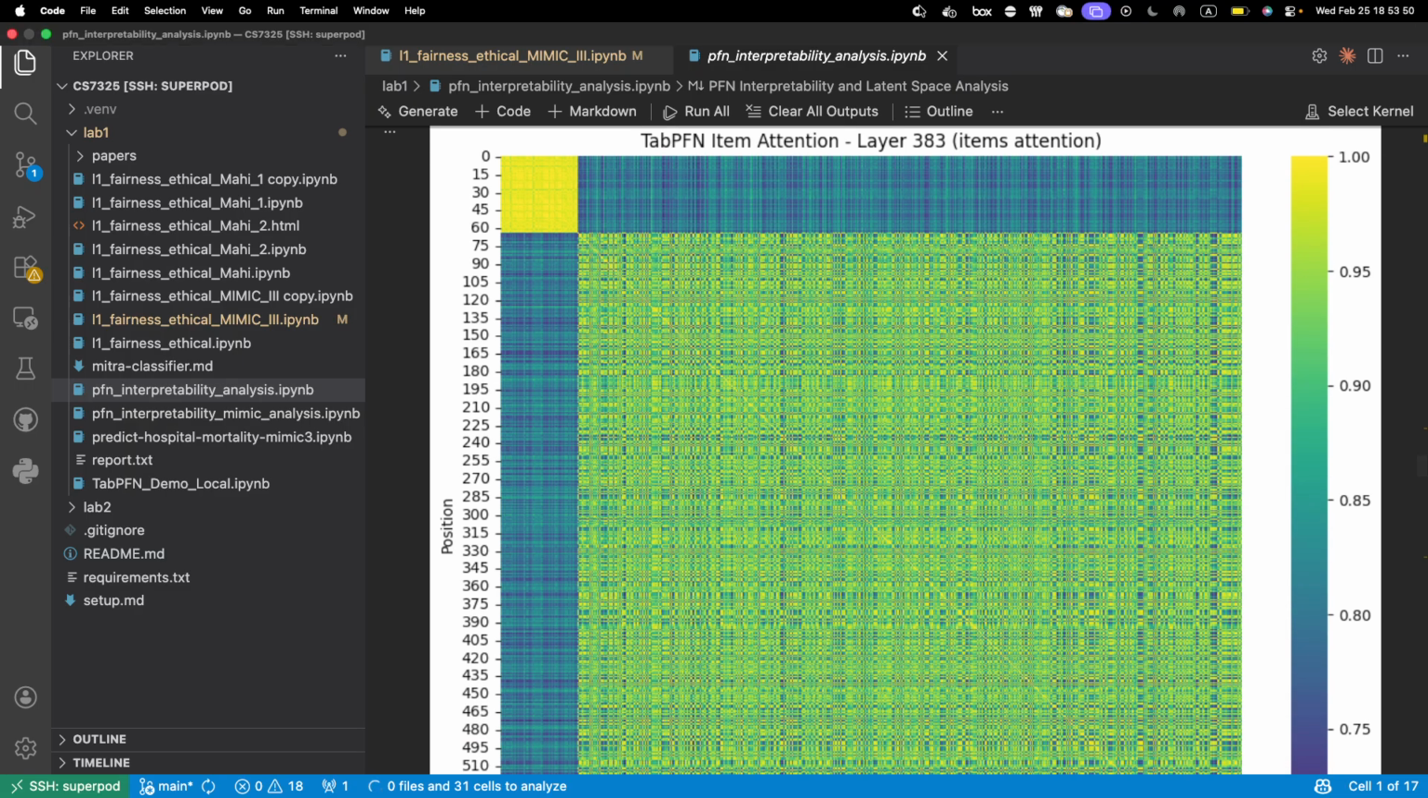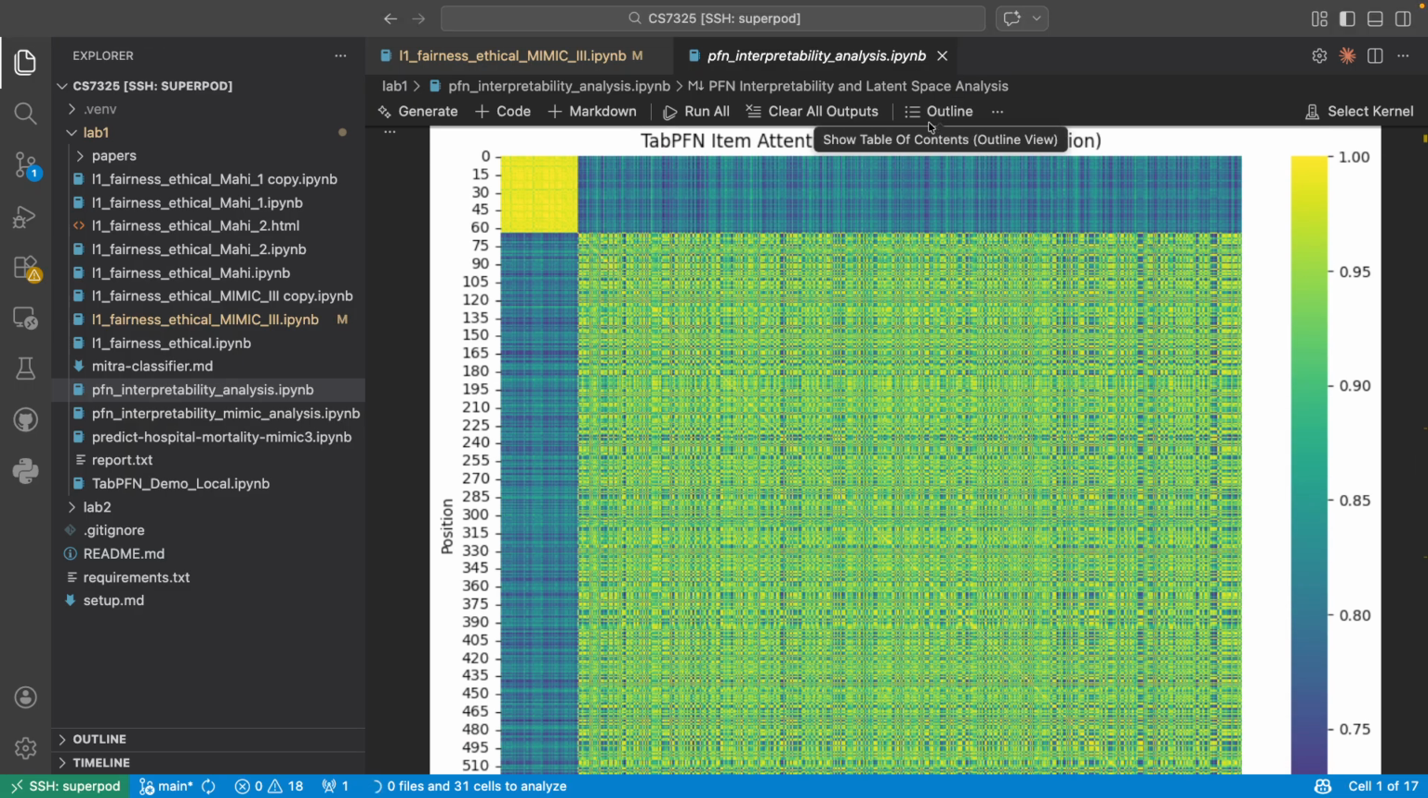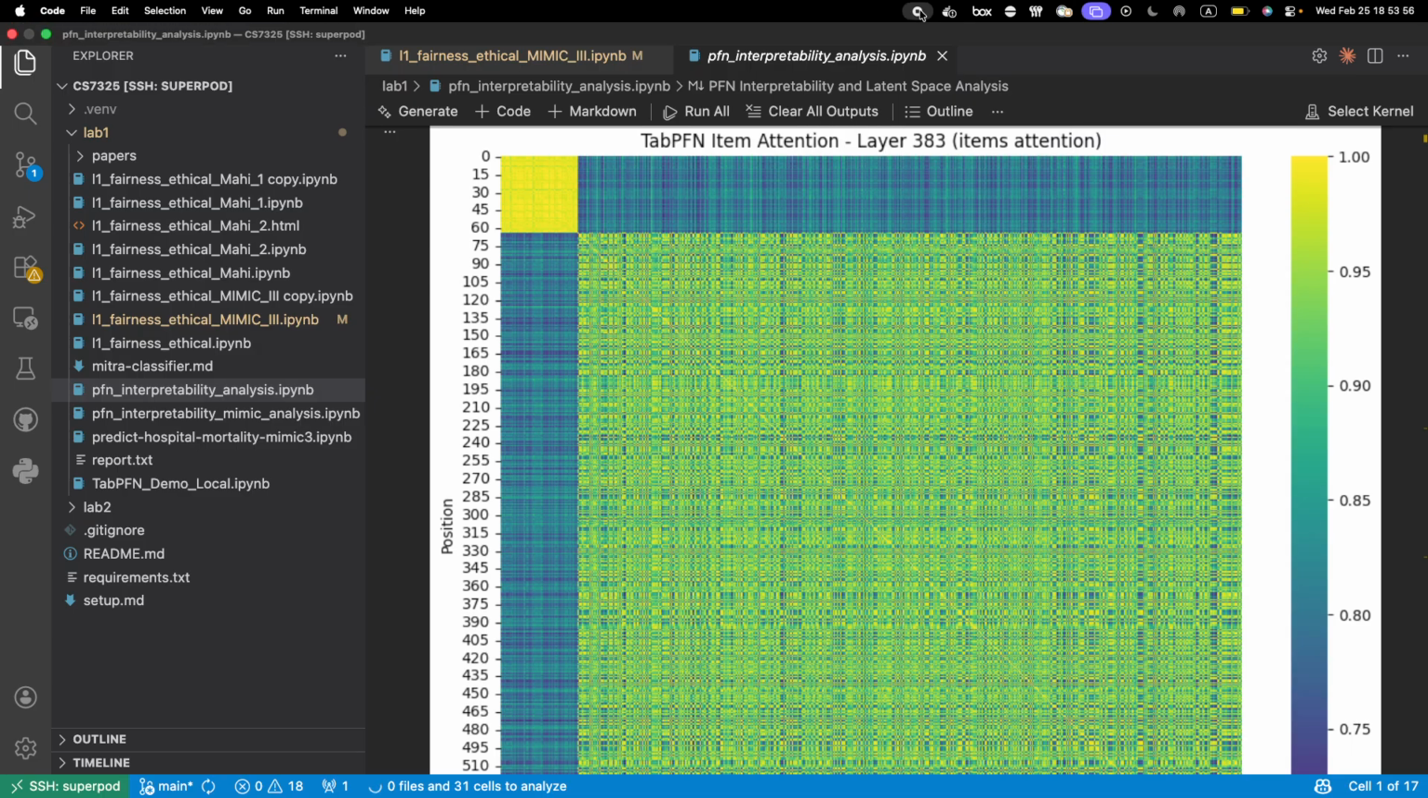But if you compare the TabPFN that does attend to row attention and the one that doesn't, is it less biased? Maybe it's a little bit more biased on the disparity index compared to equalized odds. So it's just two different indices to compare how fair the result is. There's nothing conclusive here to tell me which one's better. I tried to run that on a bigger dataset.